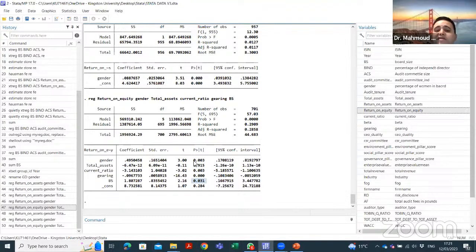So if the p-value is under 0.05, that means it's significant at 95%. If it's under 0.01, that means it's significant at 99%. If it's under 0.10, it will be significant at the 90% confidence level. Right? So based on what I just explained to you here, how many variables do we have significant? Gender is significant because it's 0.003. Current ratio is significant because 0.003. Gearing is significant, which is 0.0000. Board size is significant at 0.031.